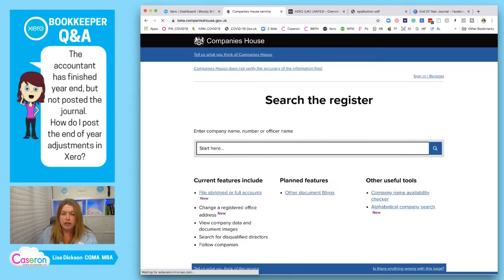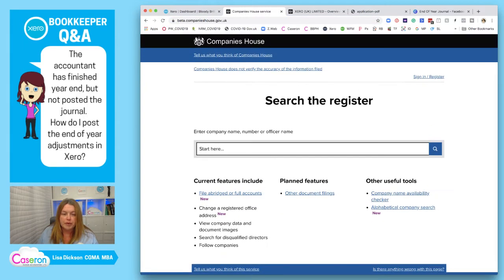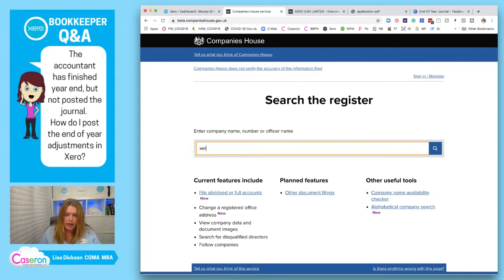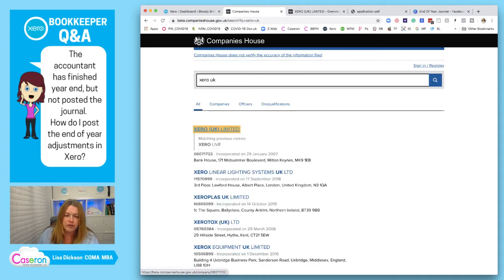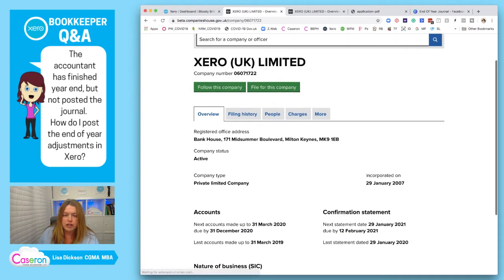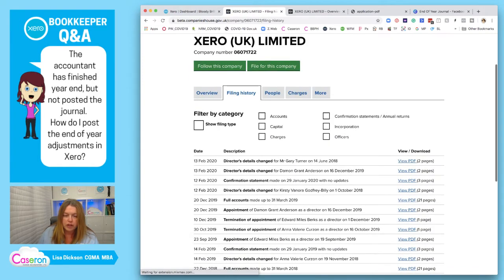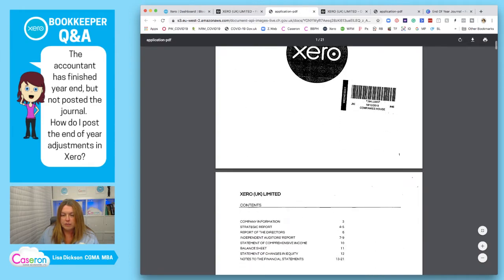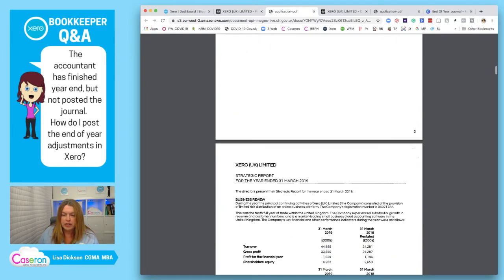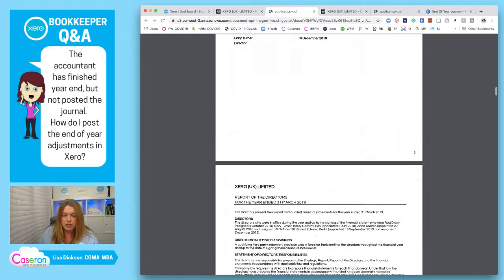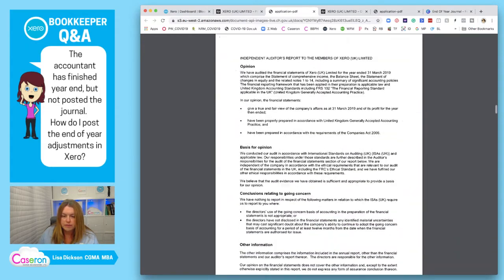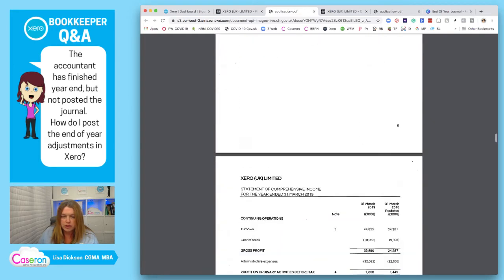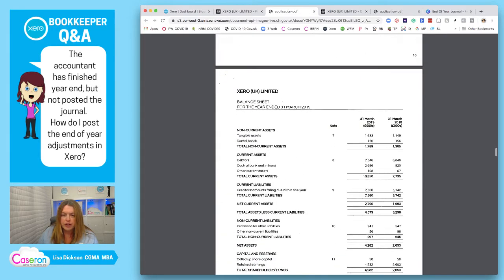So let's pop into Xero, let's pop into Companies House, and I'm going to look for Xero UK accounts. They of course won't match the Xero demo, but for the purpose of doing this demonstration, you'll see what I'm looking at. So I'm looking for the last filed accounts on the filing history tab, and we've got a set of full accounts here, and I'm looking for the balance sheet. So I'm going to scroll down the accounts: strategic report, report for directors, auditors report, statement of comprehensive income, and there we go, the balance sheet.